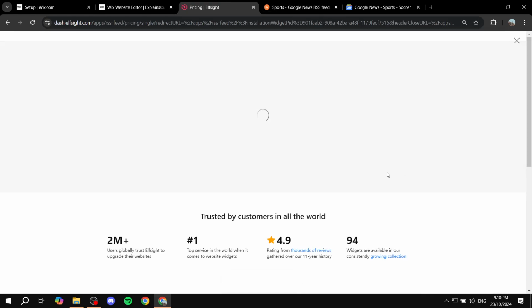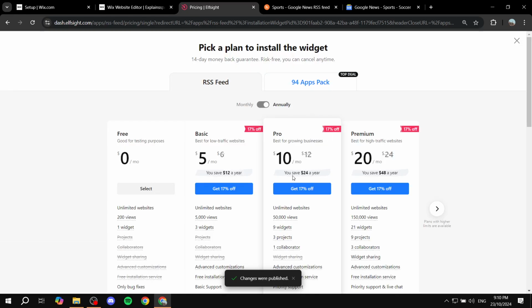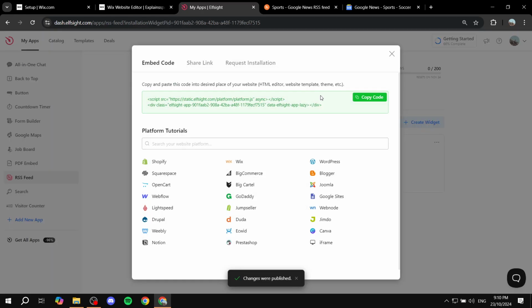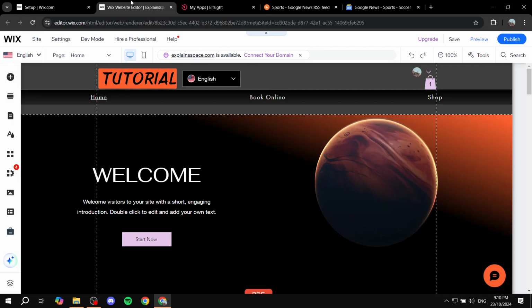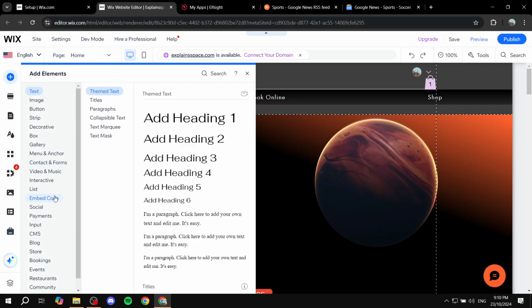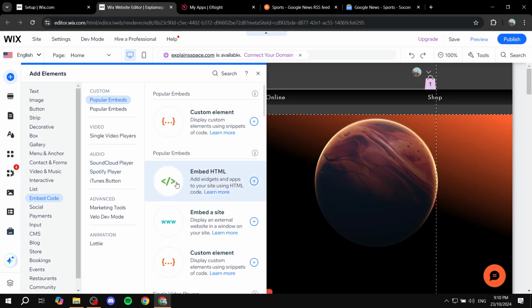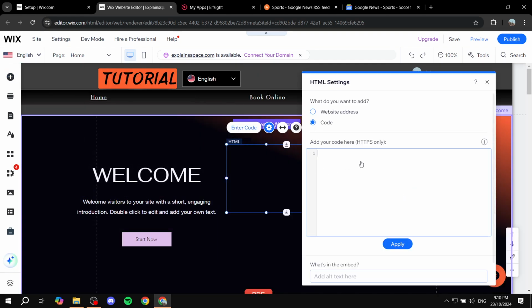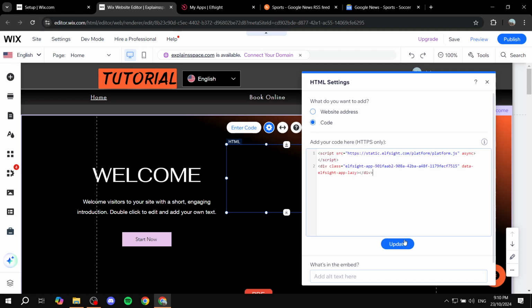And then you can just go and click on publish. And then you can just go and select the plan that is going to work best for you. Click on copy code from here. And then you can just go back to your Wix website. Click on add elements. And then you would want to just go to embed code. And you would want to embed HTML. And obviously, you would want to paste in the code right here.